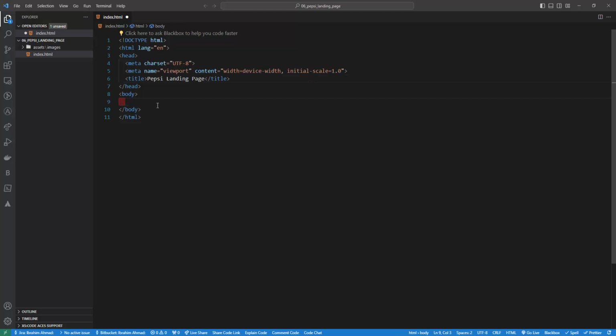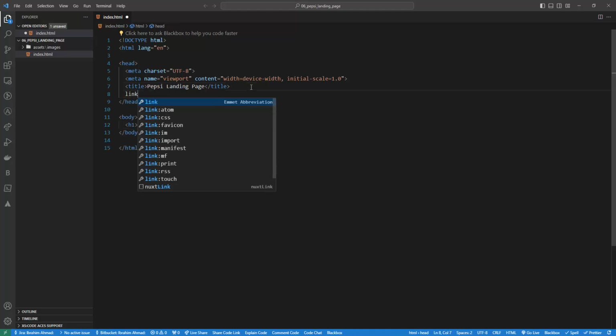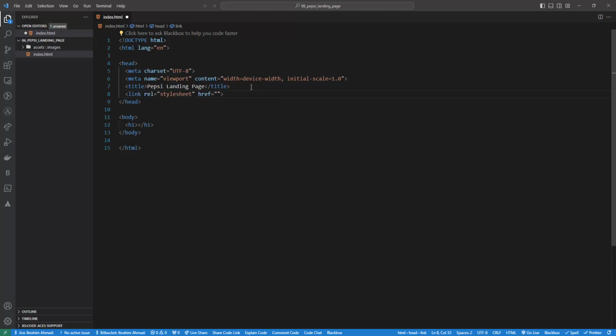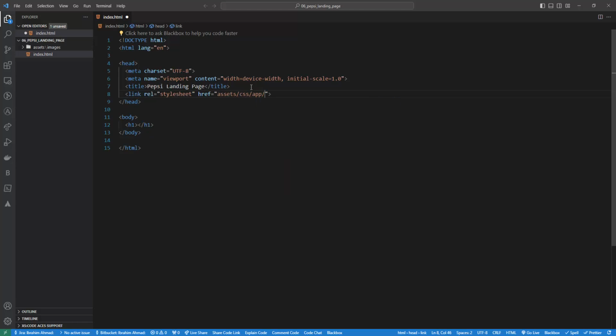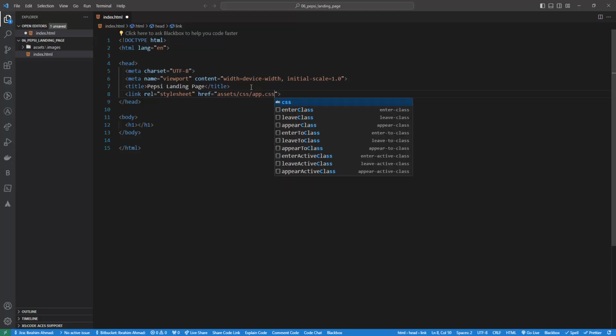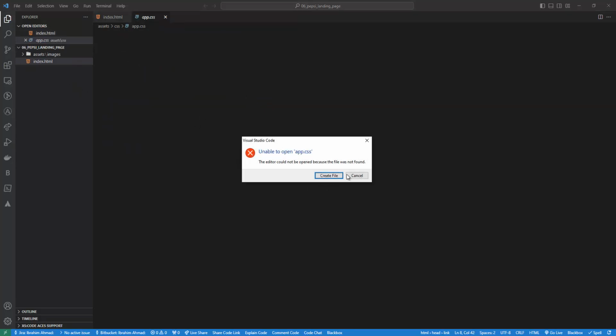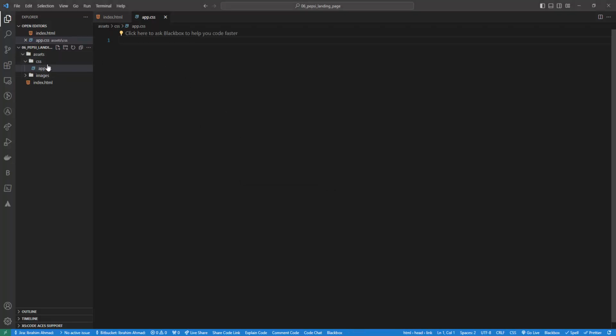And right now here I'm gonna just put a hashtag and let me save it. Now here I need a few more things. I need to link my style sheet, and inside assets I'm gonna create a folder of CSS and app.css. So I will do alt click, and it's gonna create a folder and a file for me. I will say create file, and there you go. I have the folder and file here.